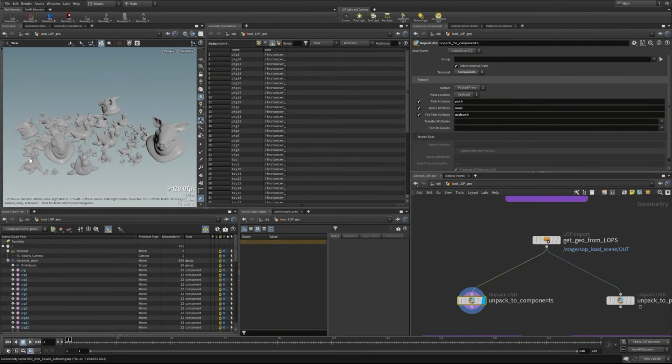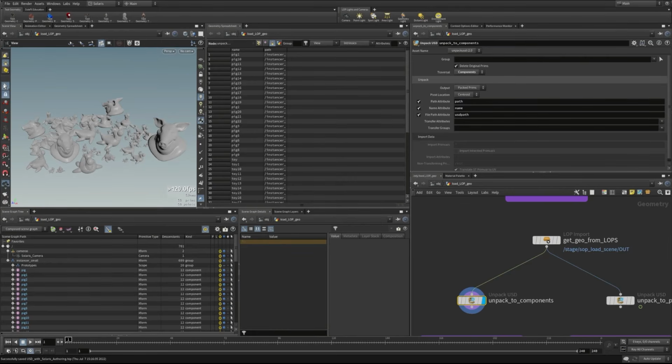But now we could actually take these elements and move them around individually. So if we were trying to select these elements, we can now see that they're all kind of separate, and we can select them and move them around as needed.